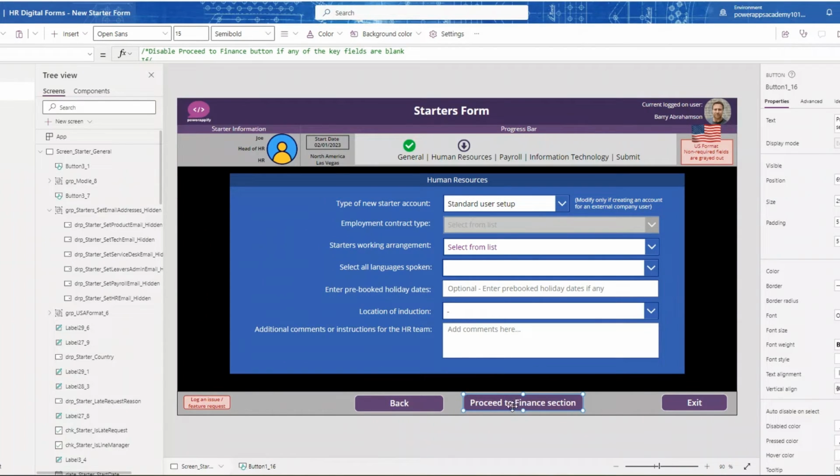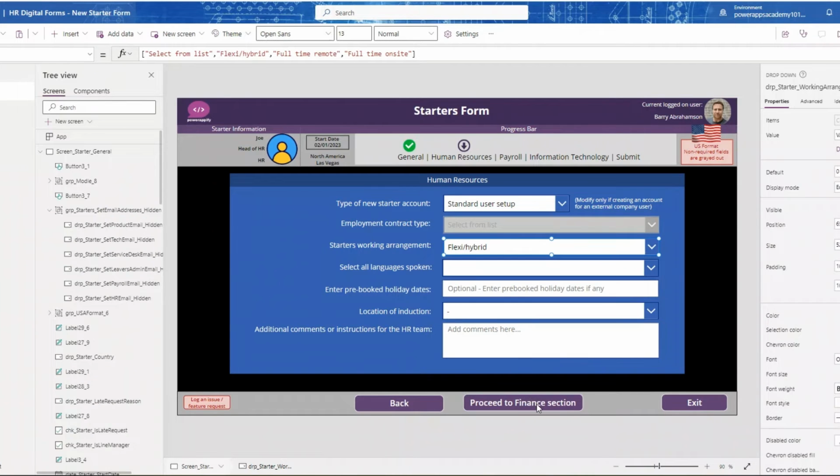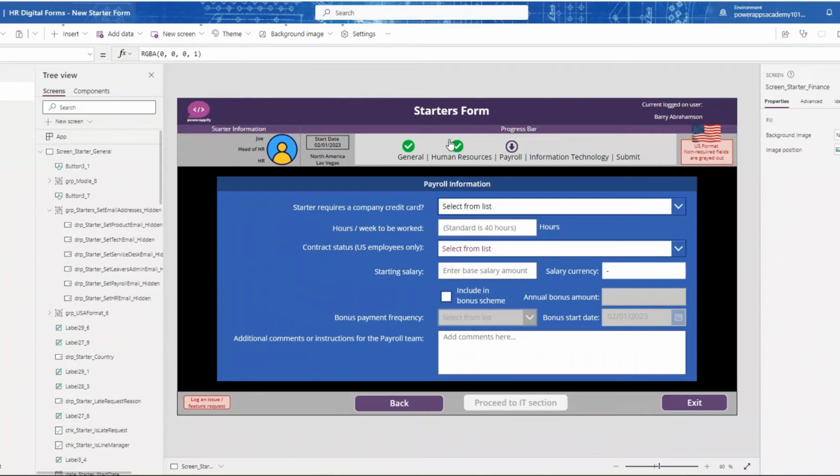And then we can go to the next screen. Let's just click on this working arrangement. Hybrid. I'm going to go to the next screen. There, you can see those two screens are complete. So I'm on my payroll screen now.